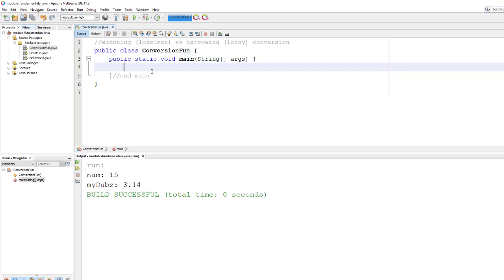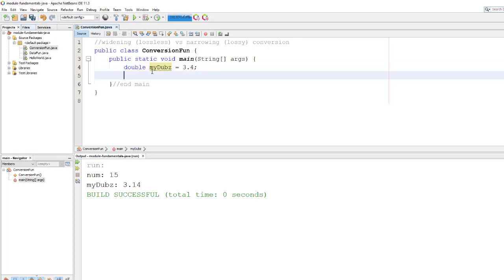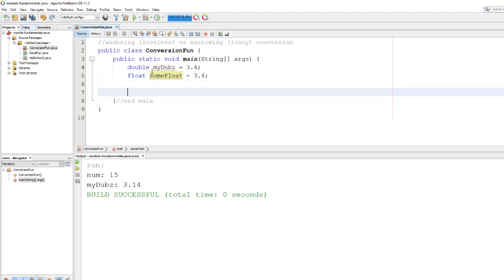So inside here, I have a double. We'll say my dubs equals 3.4. And then we'll say float some float equals 3.4. All right, now look what happens. You'll notice for my dubs, it's allowing it, but for some float, it's not. So if we hover over this, it says incompatible types, possible lossy conversion from double to float.